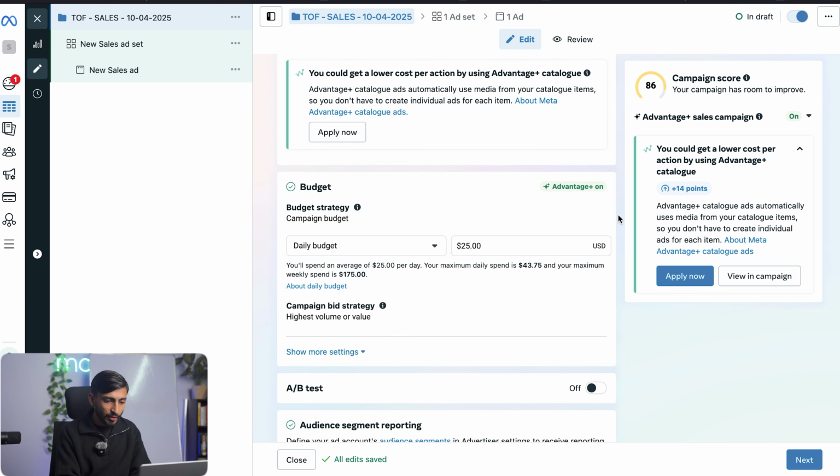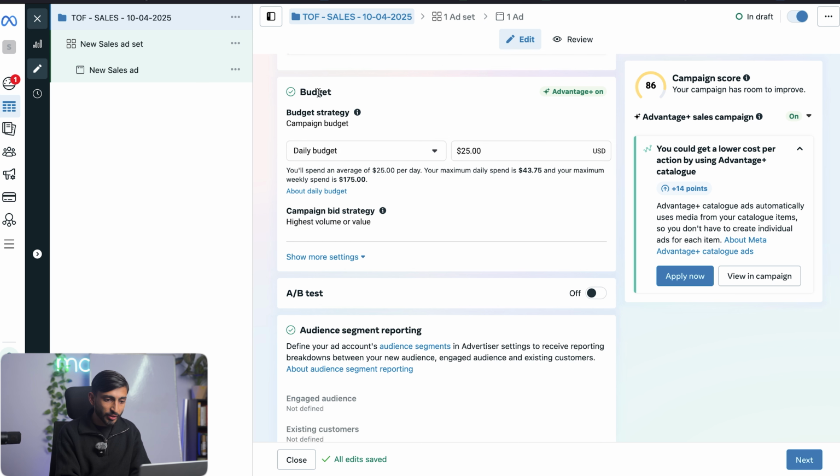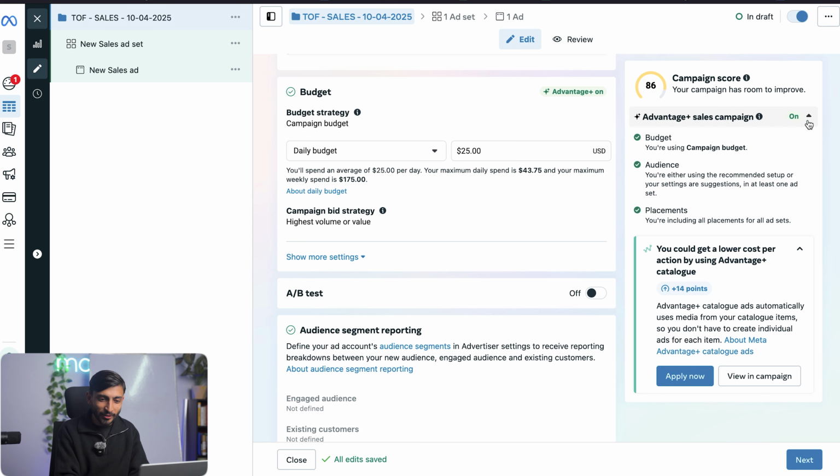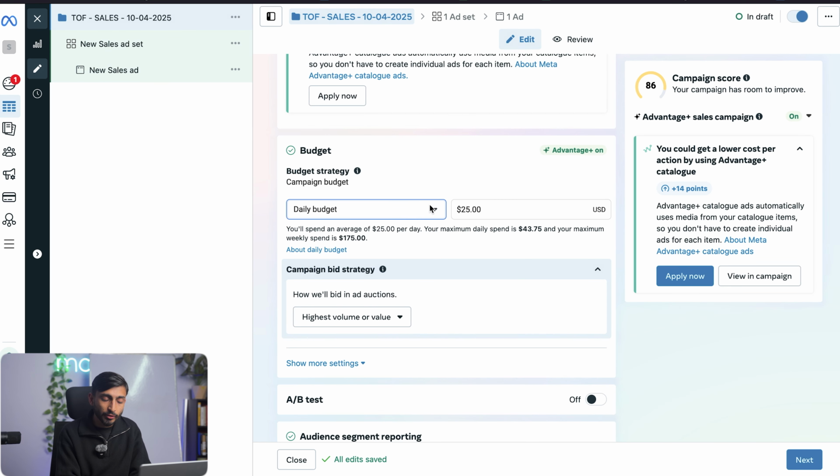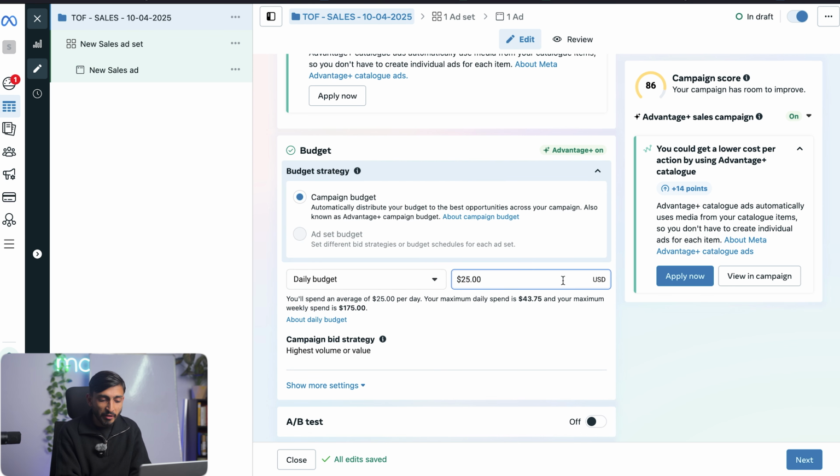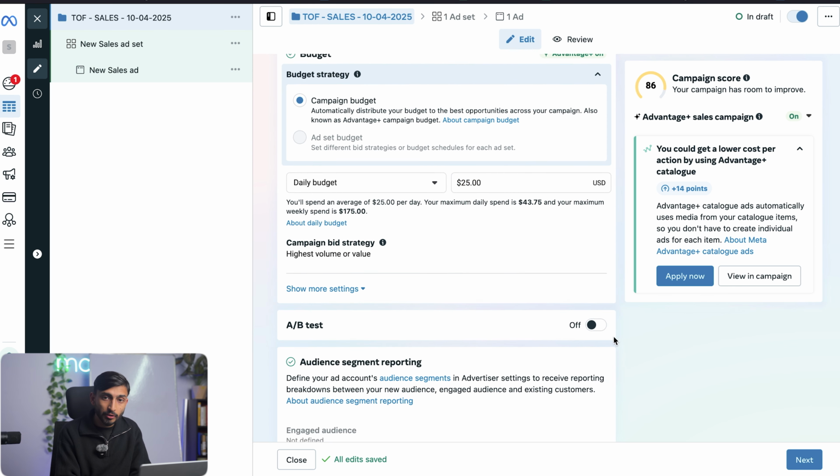If I scroll down, here's the budget section, and Advantage Plus is on, it's automatic now. Meta is slowly removing the manual sales campaign. It's not even letting me choose the manual sales campaign. In this new update, this is not an on and off toggle button, and I can do nothing about it. Here you put the daily budget or lifetime budget. We can start with like $25 if it's just for testing and you're on a budget.